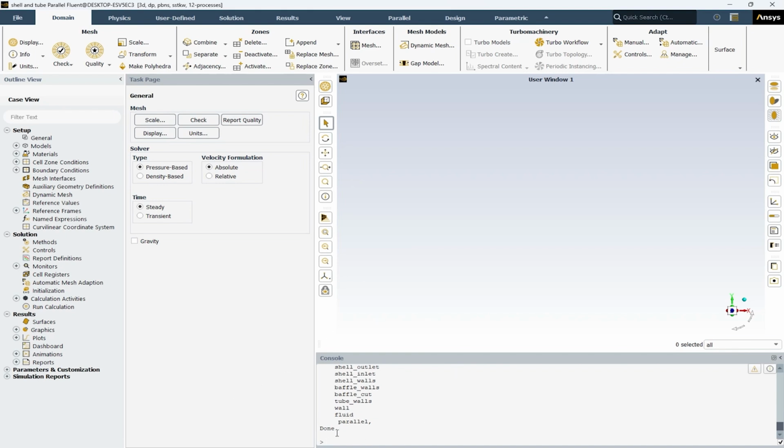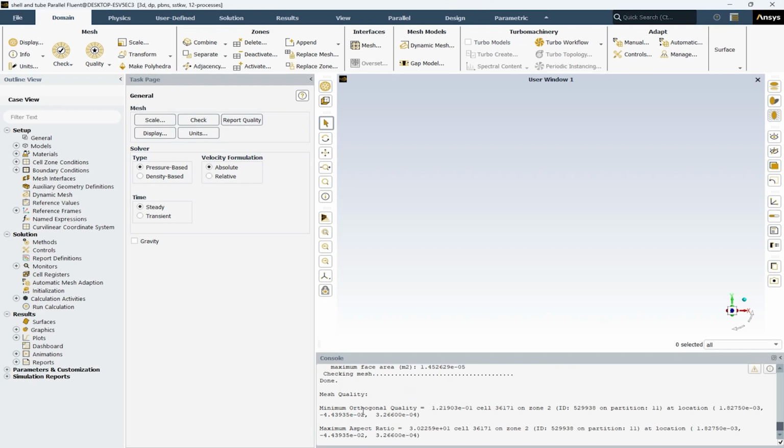And as you can see the work done in the console, the mesh file is imported successfully into software. So check the mesh file, and in order to avoid negative volumes, check the minimum volume, which is a positive value. Also we can report the quality of our elements using two parameters. The first is minimum orthogonal quality, while the second one is maximum aspect ratio.